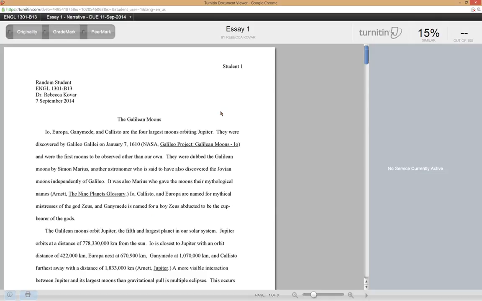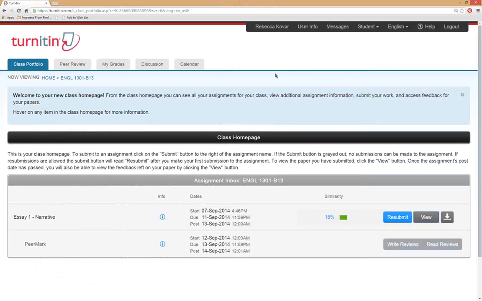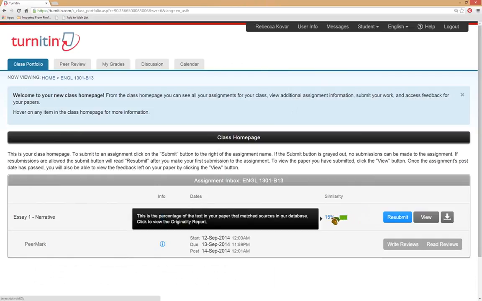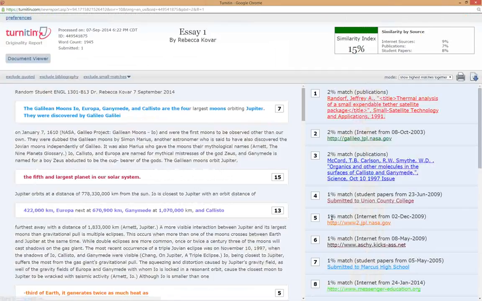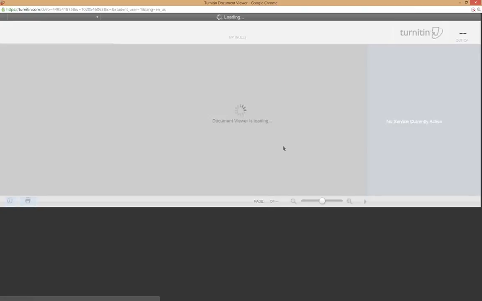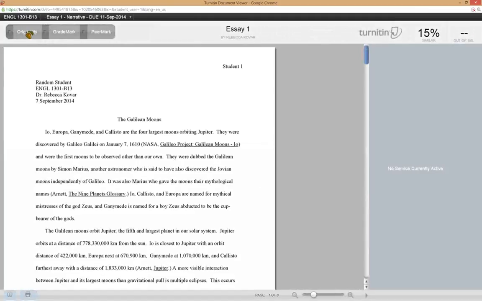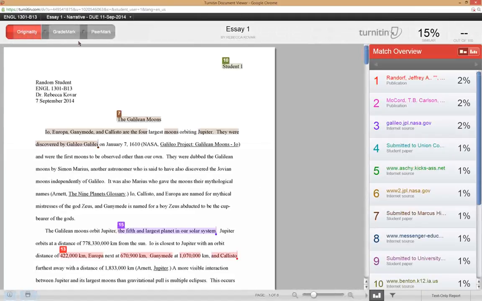Now you'll notice that there was a little bar here that says Similarity. This is the percentage of your text in your paper that matches sources in the database. Click to view the originality report. You can click here and get this version of the originality report, or you can view your essay and click at the top for originality.